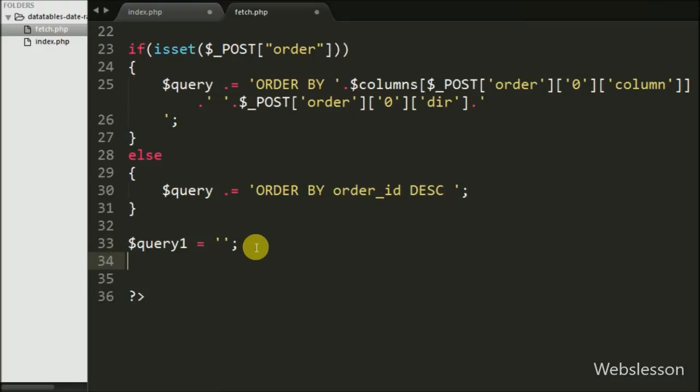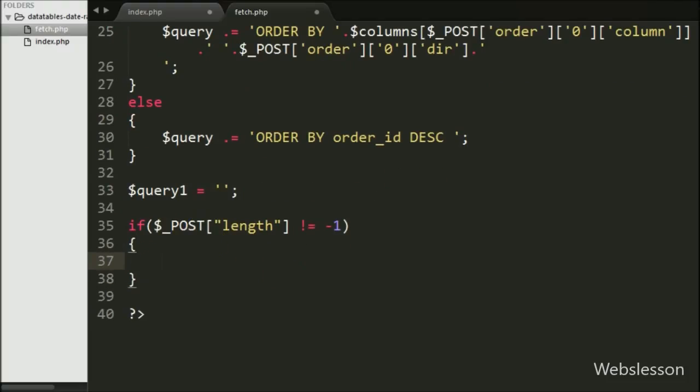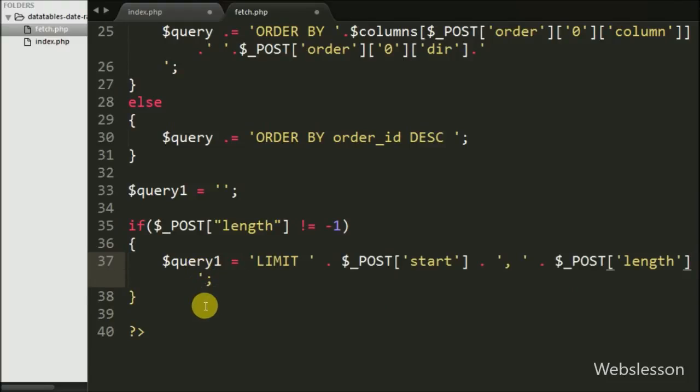Then after that we write an if statement, and under the condition we write $_POST length variable value is not equal to -1. This condition checks if the $_POST length variable value is not equal to -1, then it will execute the if block of code. Under this block we write the $query1 variable equal to limit $_POST start variable comma $_POST length variable. Here both variables are posted by the DataTables plugin via the Ajax request.